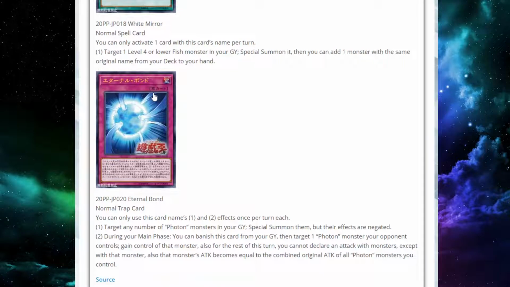And then lastly, we have Eternal Bond, a normal trap card. You can only use this card name's first and second effect once per turn each. Target any number of photon monsters in your graveyard. Special summon them, but their effects are negated. We have a Soul Charge. We have a trap Soul Charge for photons.